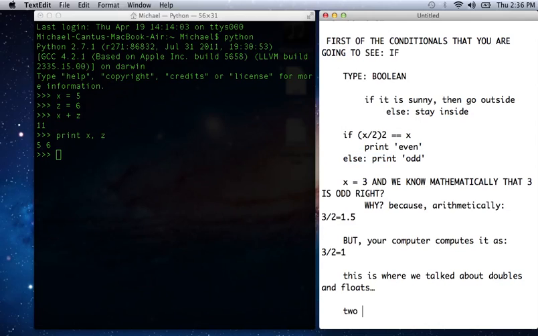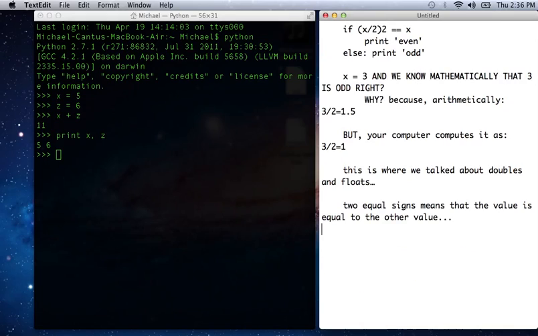Now, I want to tell you, 2 equal signs means that the value is equal to the other value. 1 equal sign means that the value is bound. Okay? So here I'm going to bind a value, x is equal to 3. X is a variable in some table that is equal to 3. Z is a variable in some table that is equal to 4.